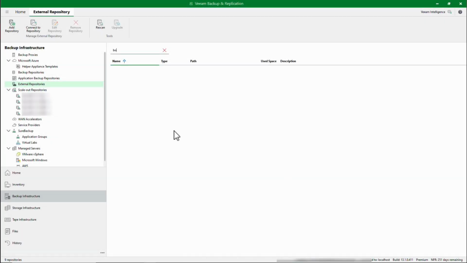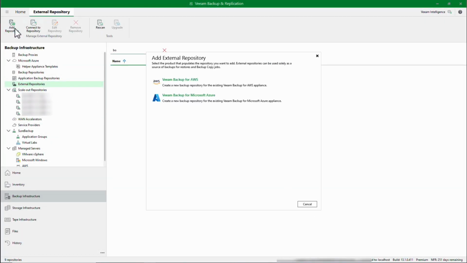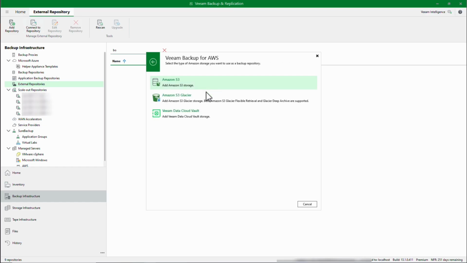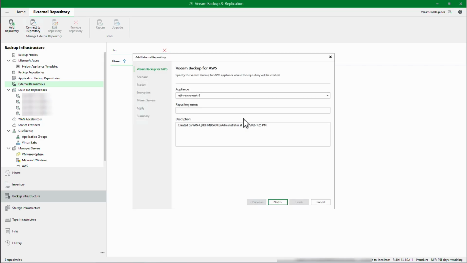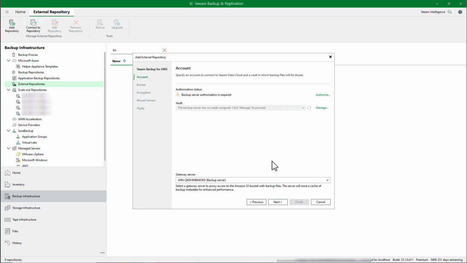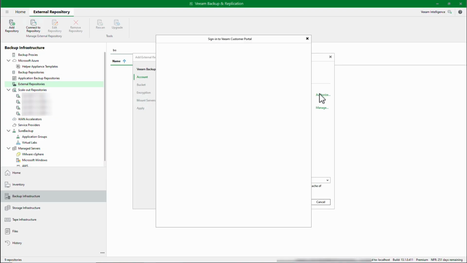So this is how we add VDC Vault into Veeam Backup for AWS. We'll go to Veeam Backup for AWS External Repository Edition. We'll choose Data Cloud Vault. And here we'll just add the repository name of our choice and we'll hit next. Now we have to authorize the usage of it.